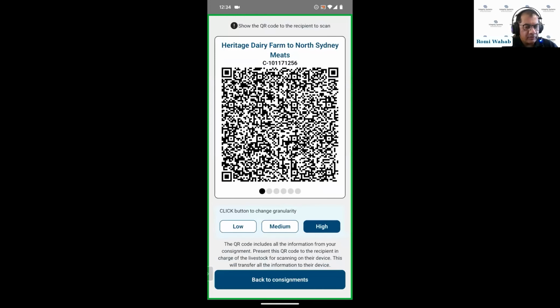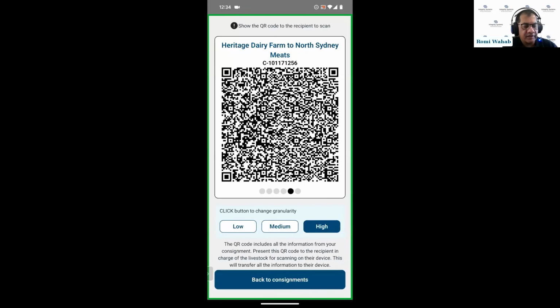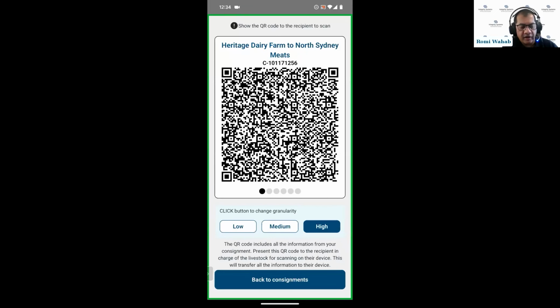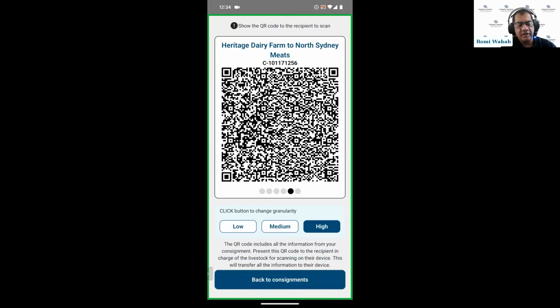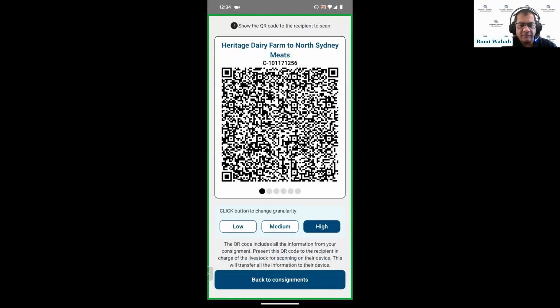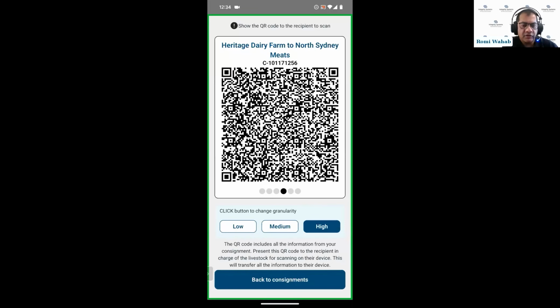Now, if you found that based on the lighting in the environment where you're trying to scan this QR code, if it's a very bright day outside and there's light directly hitting your screen, and it's making it difficult to scan the QR code, you can always change your granularity to medium or low. Basically, changing the granularity will increase the number of QR codes. So if I was to change to medium, it just increases the number of QR codes.